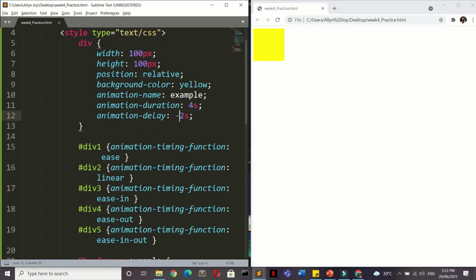Again, we will remove the negative part of the negative value of the animation delay so that we can clearly see the differences of the functions of the 5 values of the animation timing function. So save again and then reload the page on the browser. Okay? So 1, 2, 3, 4, 5, 6, 7. Have you seen the differences of it? Okay, again, I will reload the page.